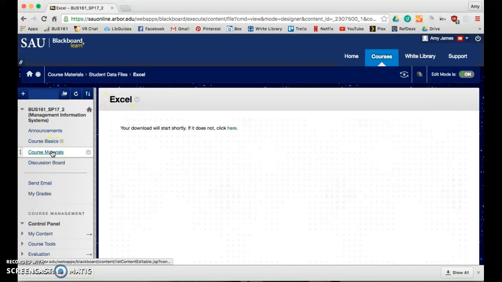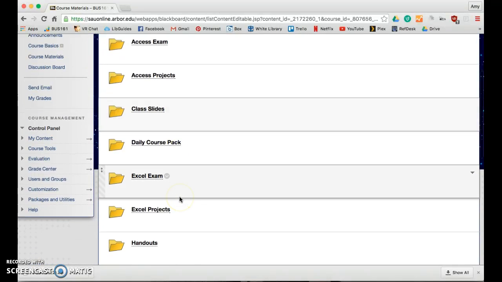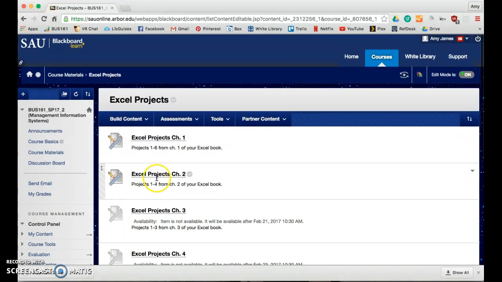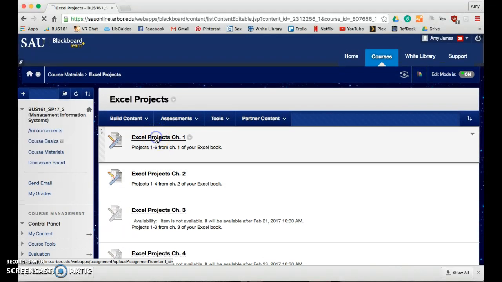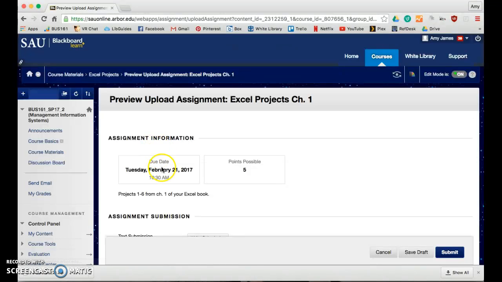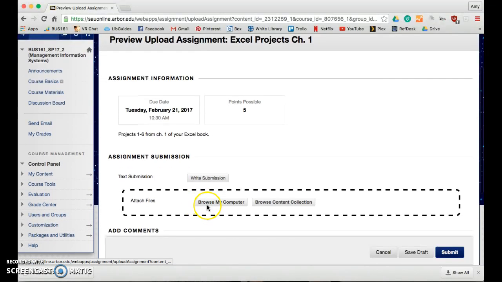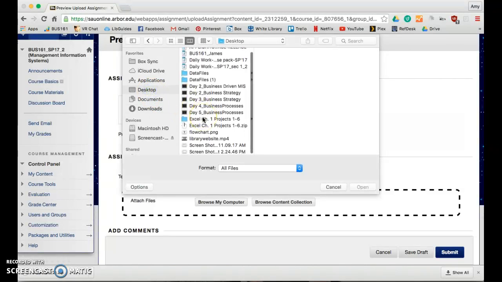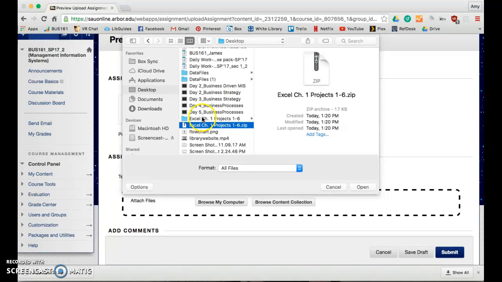So when you finish, you'll go to Course Materials, and you will go into Excel Projects, and you'll see Excel Projects Chapter 1, and it tells you need to submit 1 through 6. You will go to Browse, and you will find the zip folder. So this is the zip folder, and of course it's going to have more than just this one file in it, and that is what you will upload.